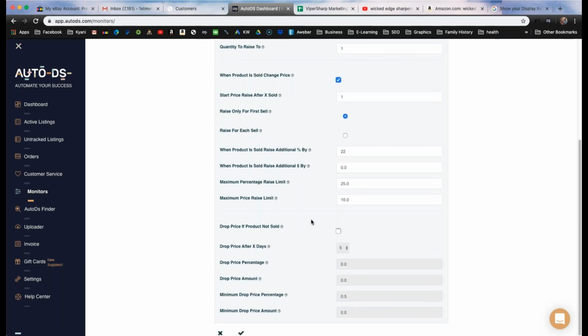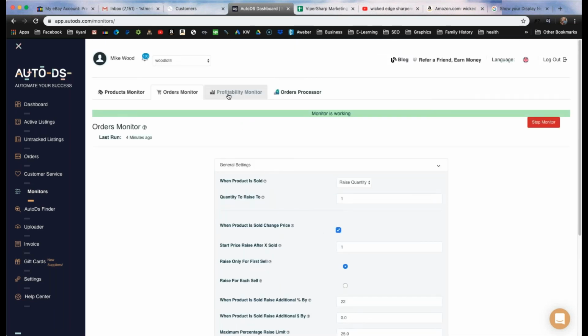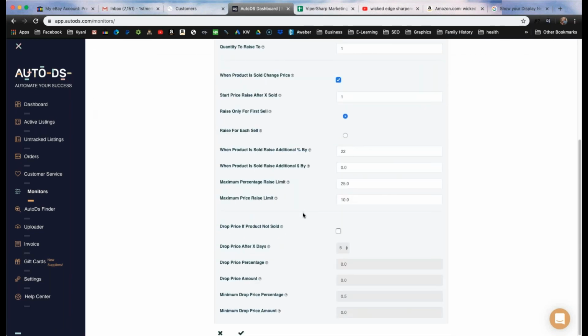All right. Then drop the price if not sold. We're not going to mess with that because that's where the profitability monitor comes in. I'll actually have them delete the items or remove the item if they don't sell. And so I'm not going to play the game of lowering the price. If it doesn't sell within the first 30 days, I want it gone. I want to replace it with something new. That's the way I play.